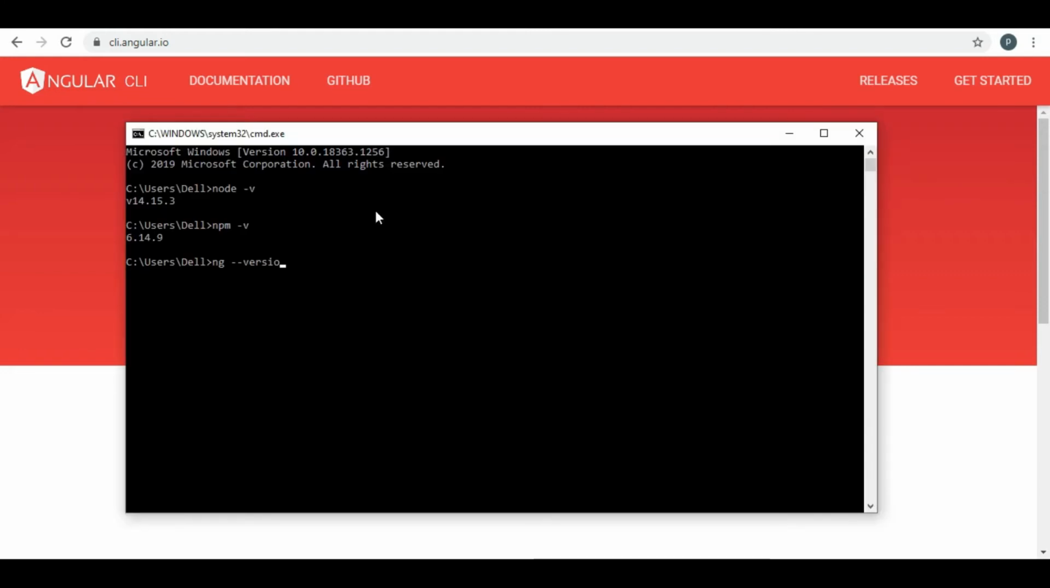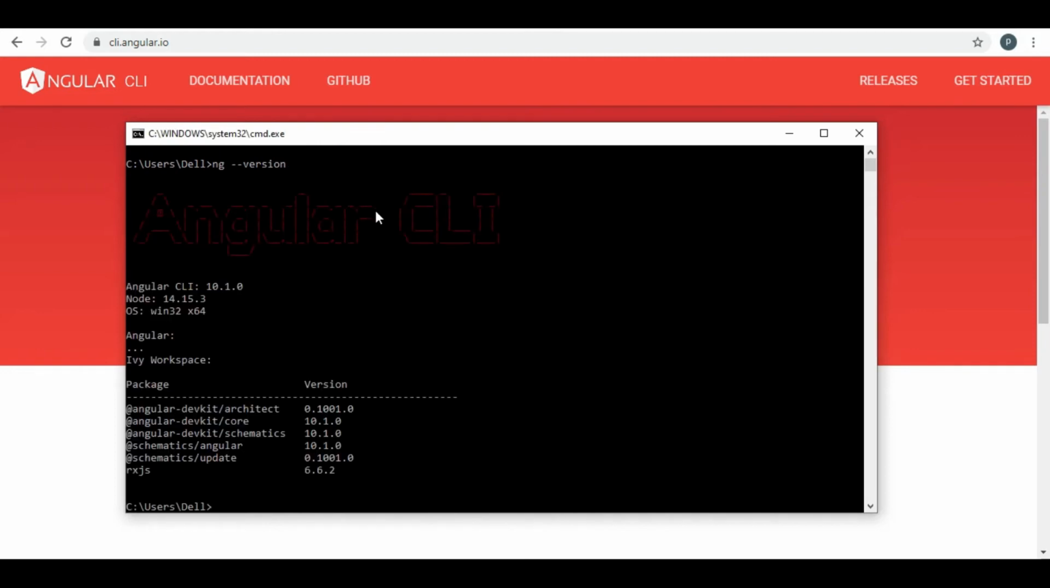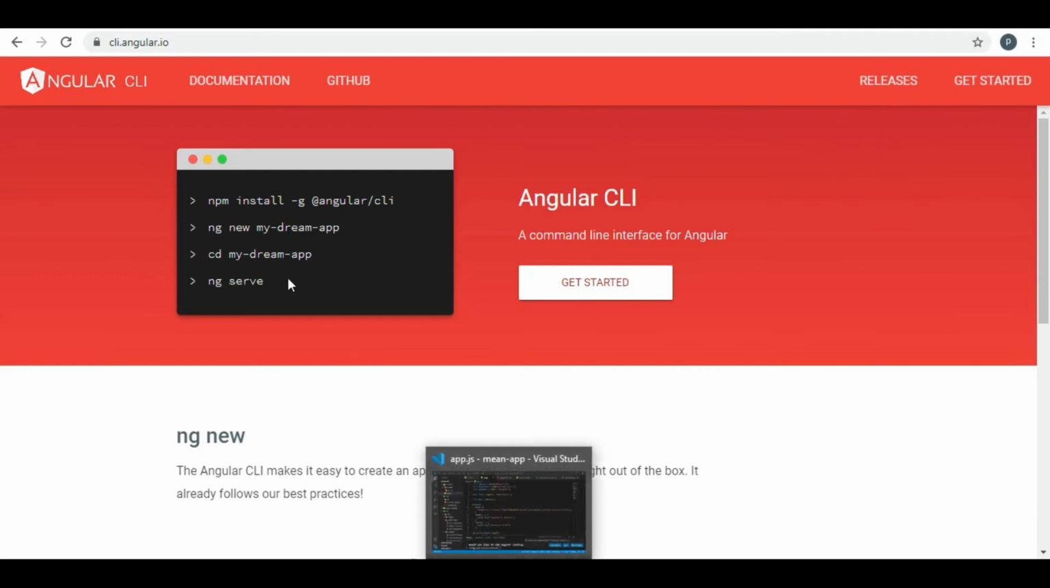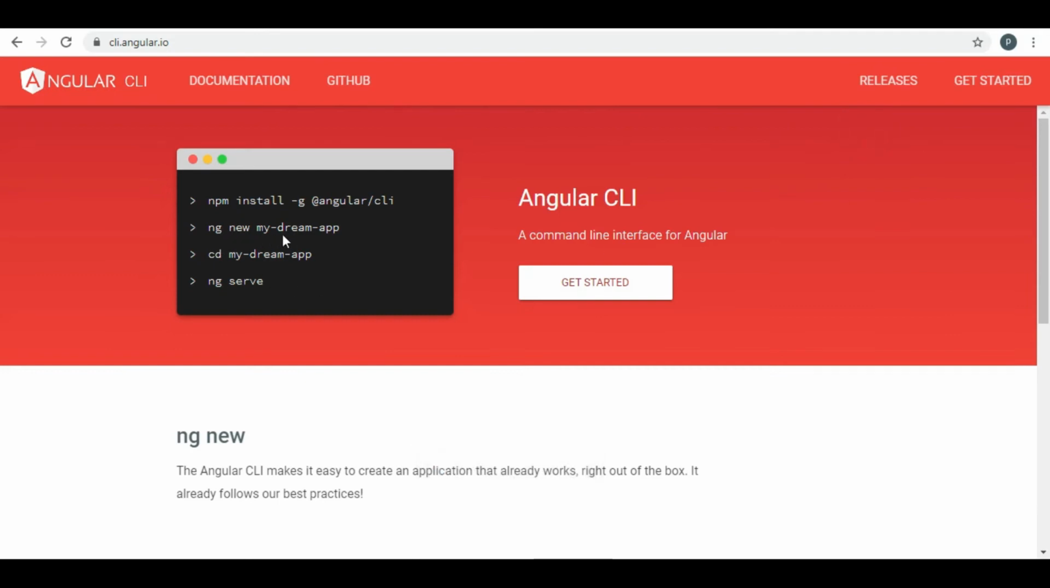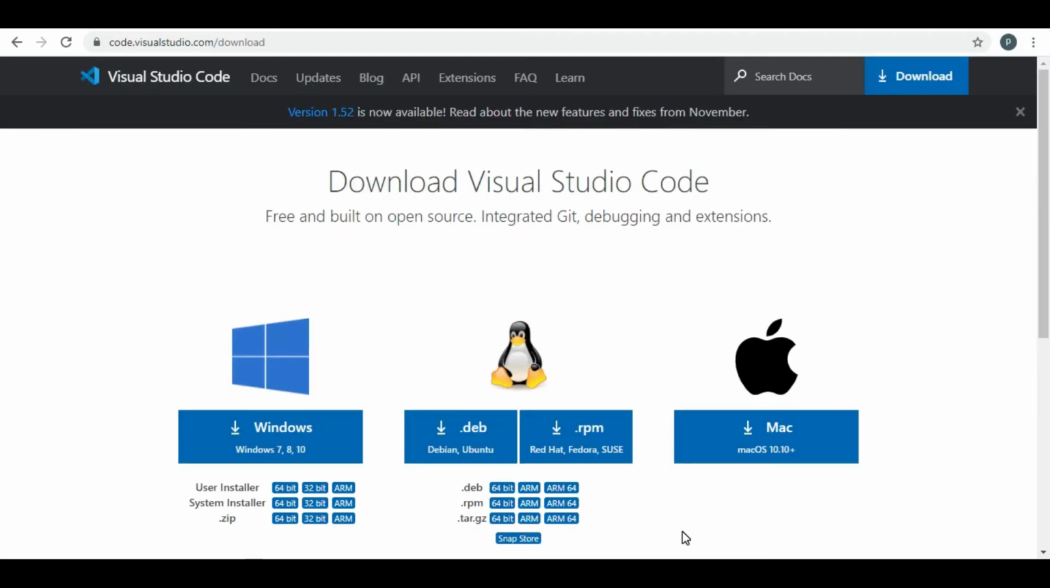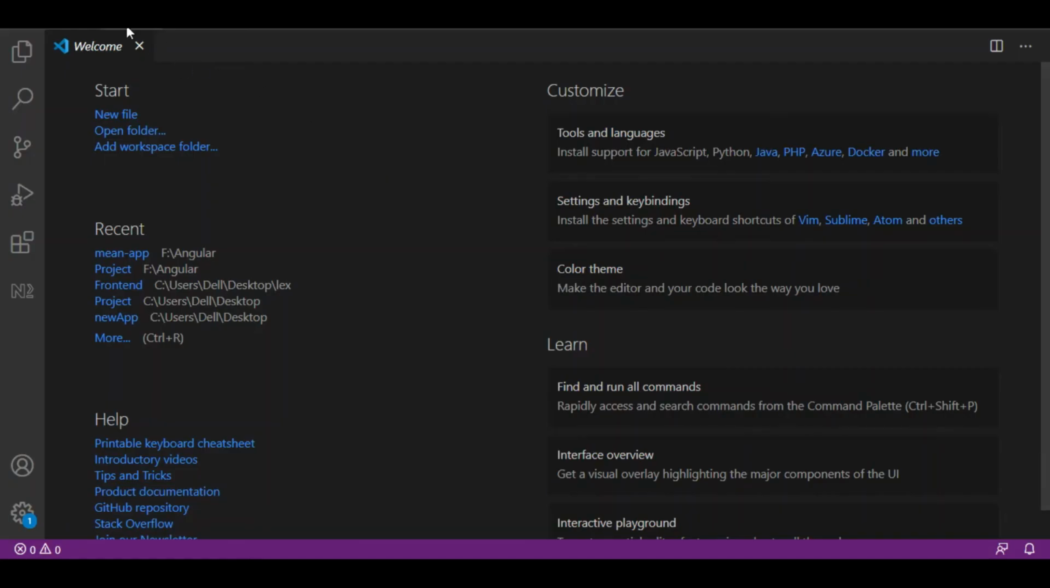To check, type the command ng --version or ng -v. If you get this layout, it means it's successfully installed. Last, we need some editor to write our code. We are using Visual Studio Code, which you can download from its official site. With this, we are ready to create our first application.